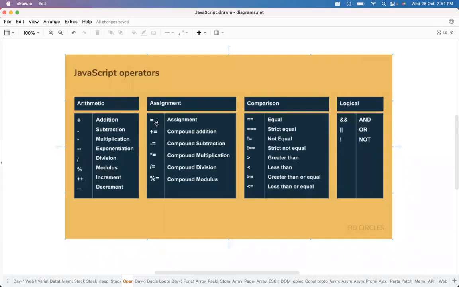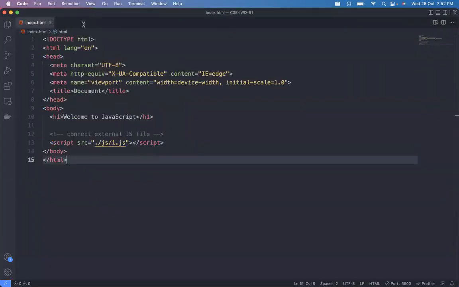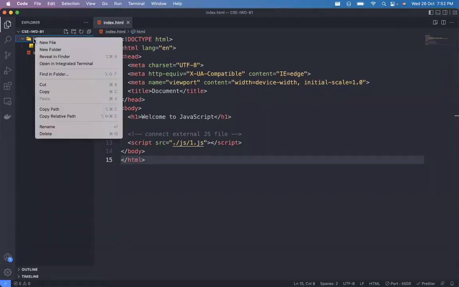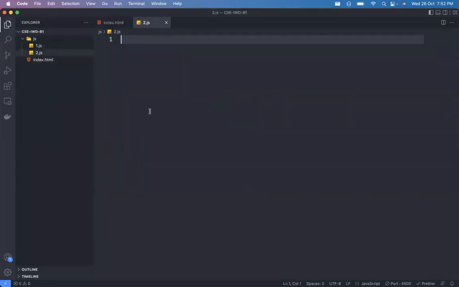Okay, so arithmetic. In the arithmetic, actually you can see addition, subtract. Let me write a simple example. So this program is completed. So what I will do is, I don't want to modify this program. I can create one more program here in this folder, that is 2.js. So here I am going to demonstrate operators.